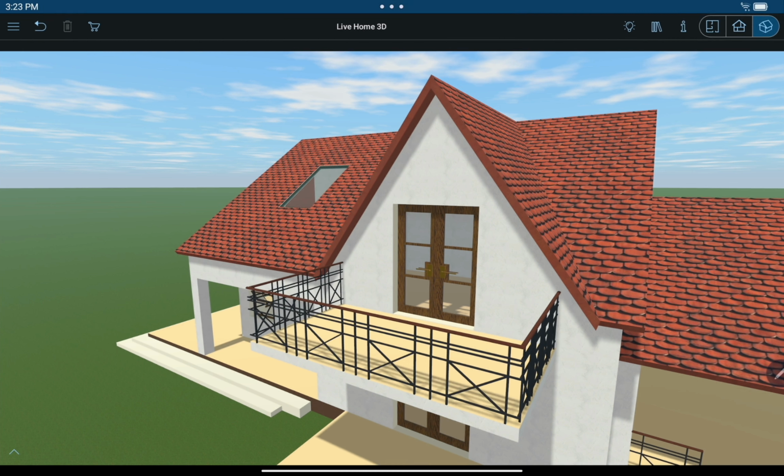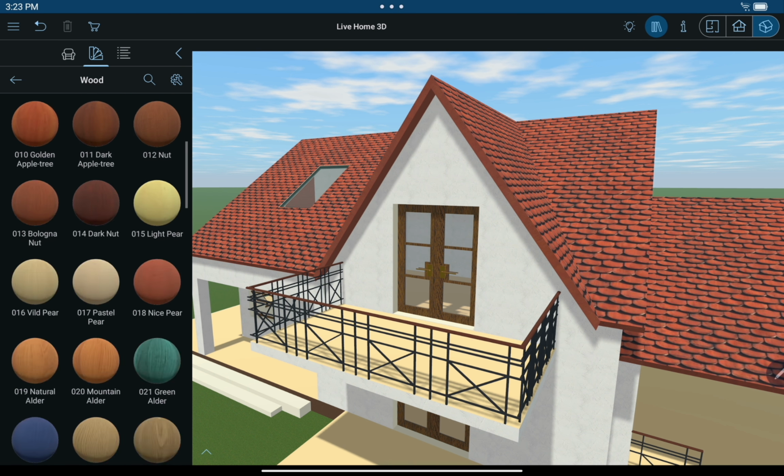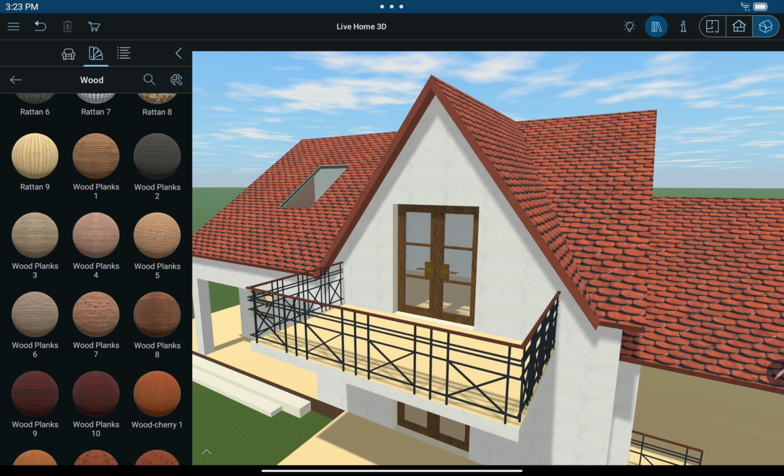Materials. Now that all the designs are ready, let's start decorating the house. Materials can be found on the Material Library tab of the library. They're organized by categories. Materials can be dragged from the library and dropped into the desired surface.